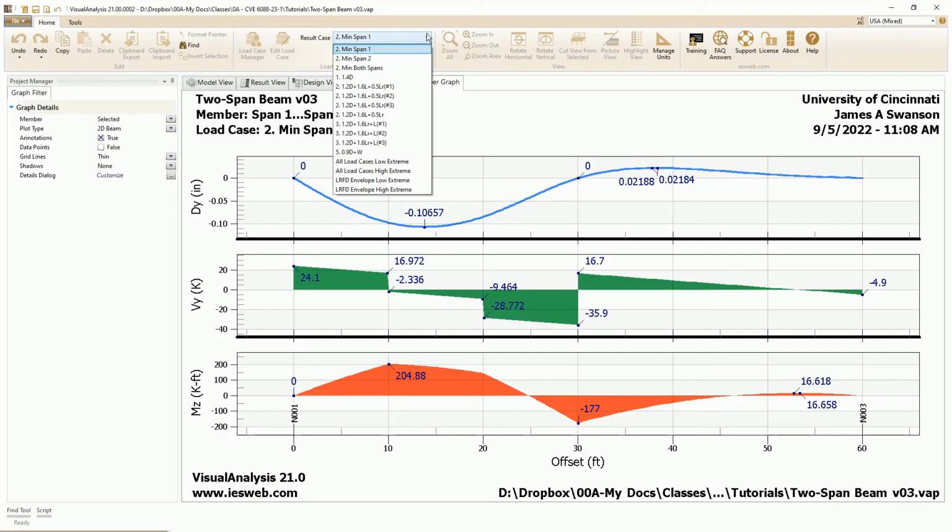Now the next issue is that when we look at the envelope results at the bottom of this drop-down, we basically have two options. We can look at all of the cases that are listed here, or we could look only at the LRFD envelopes. So I'm interested in a combination of both. If I select all of them, that gives me everything on this page, which is not exactly what I want, everything on the drop-down rather.